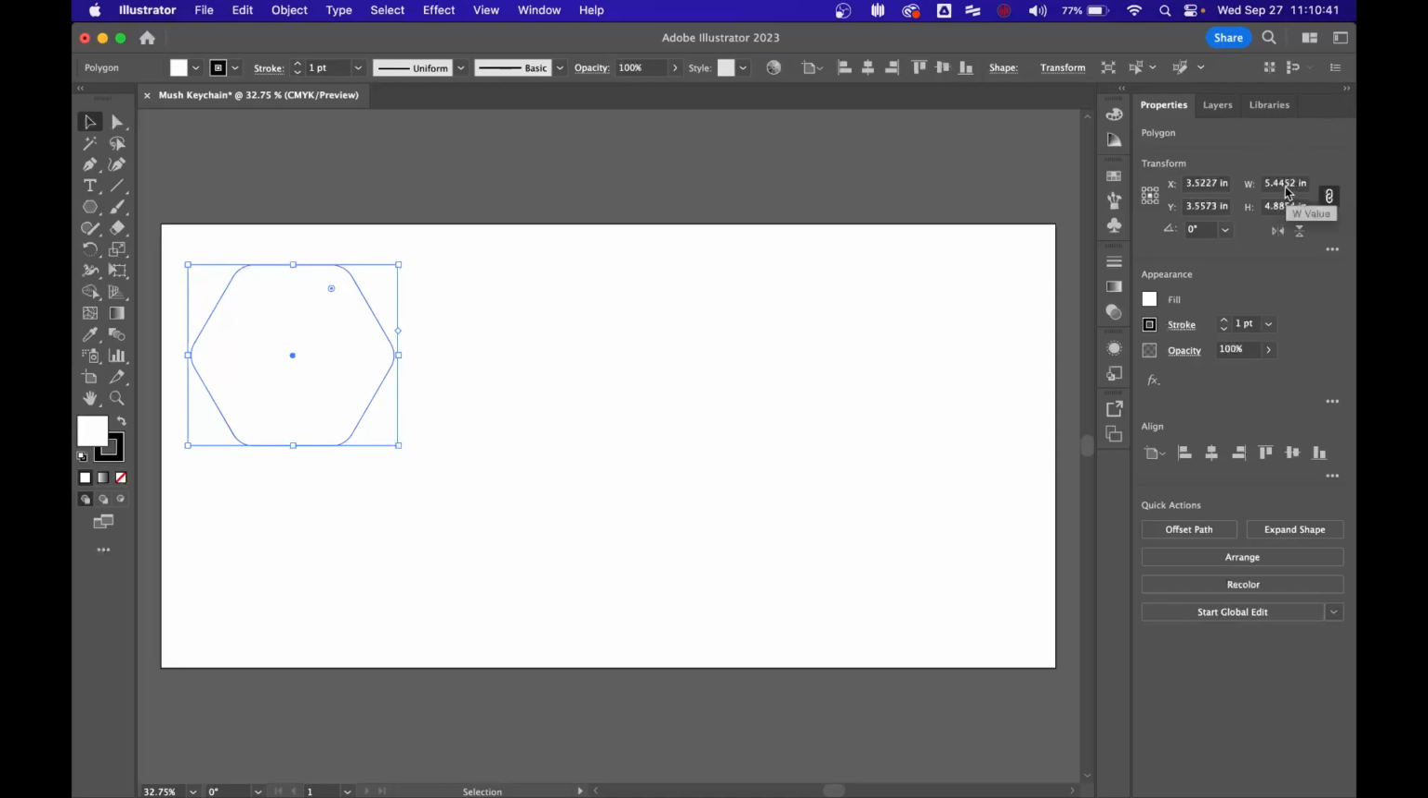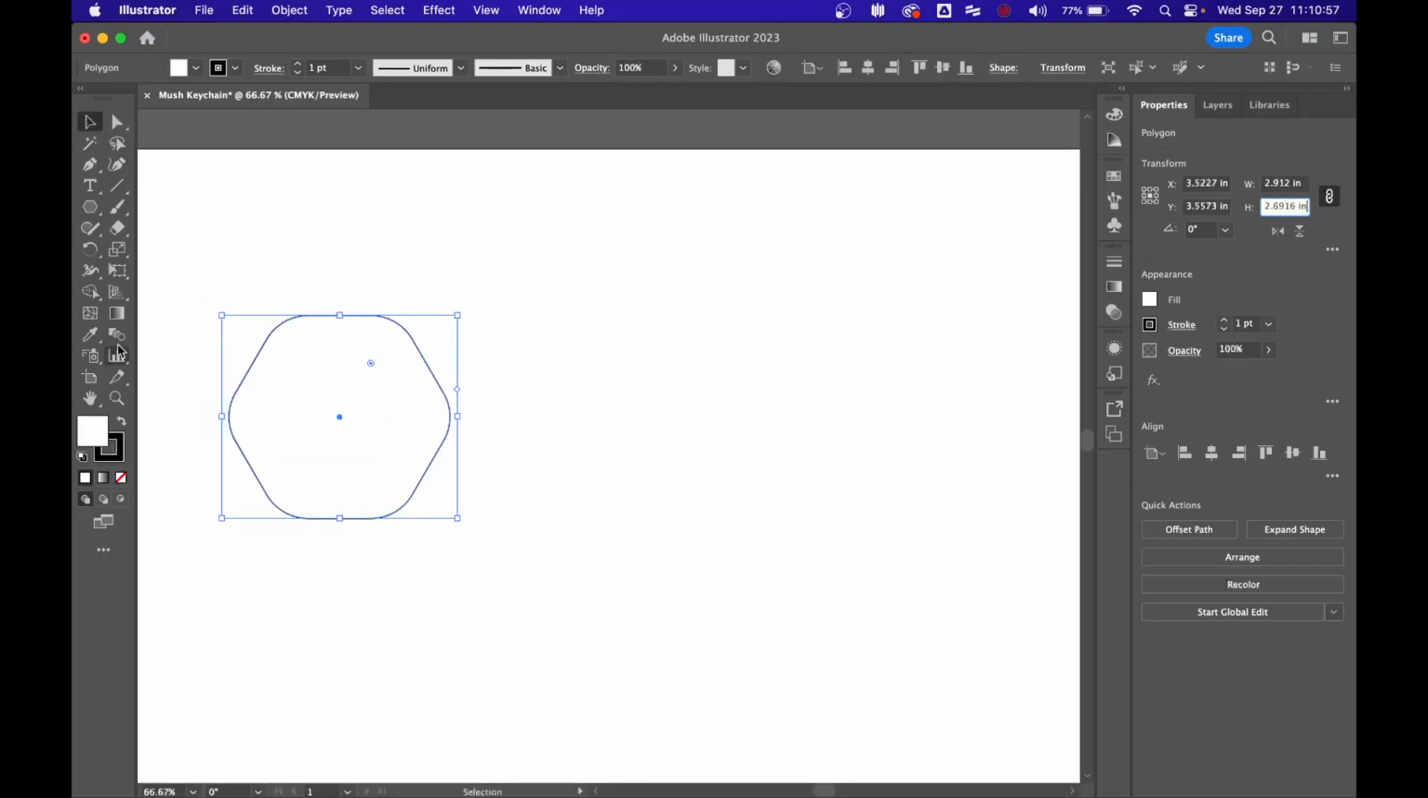Over on the right side, I see it's 5 inches by 4 inches. It's a little bit big. I'll keep the chain link there to keep the proportions because I like how that looks. I'm going to make it 3 inches on the widest side. All right, and I hit enter, and it turns into that, which is good. All right, so I can zoom in a little bit and start adding my text.